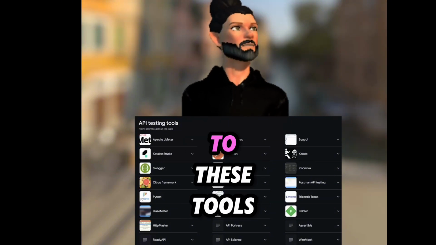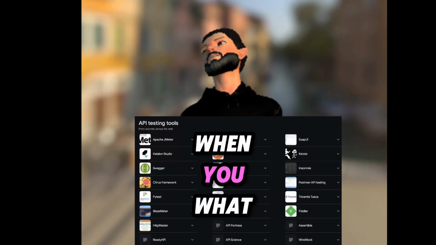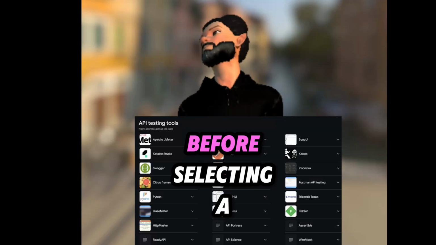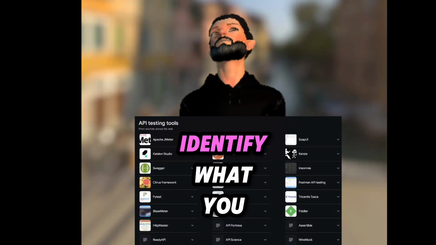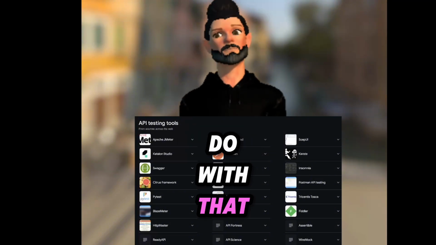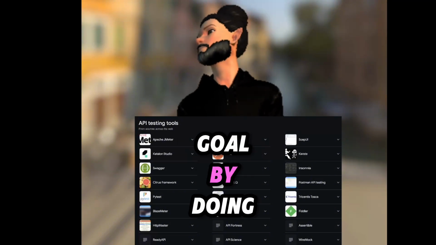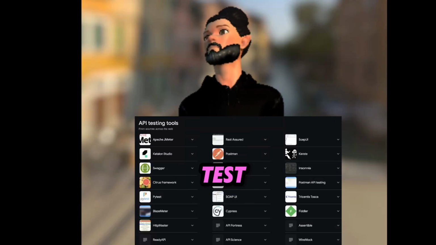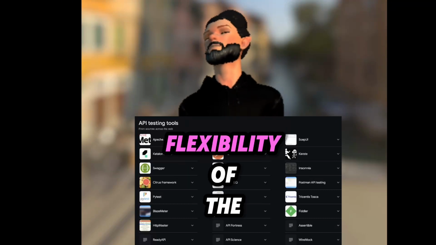Before coming to these tools, as we have discussed multiple times in the past, before selecting a tool you have to identify what you are going to do with it. What is your goal by doing this? API testing is an obvious goal, but also how you want to test. What is your flexibility of testing?